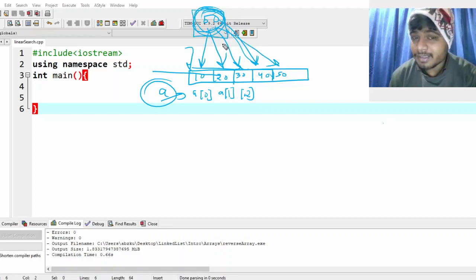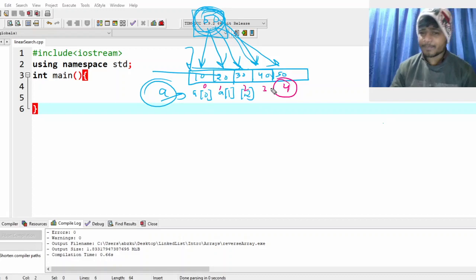Wherever it is equal, you return me the index. What is this index? The index is 4, because the index of this is 0, this is 1, this is 2, this is 3, this is 4. You return me the index 4. We're going to use a function. You can even do it in a loop in the main function, but we'll do it using a function, so we will be returning this value.